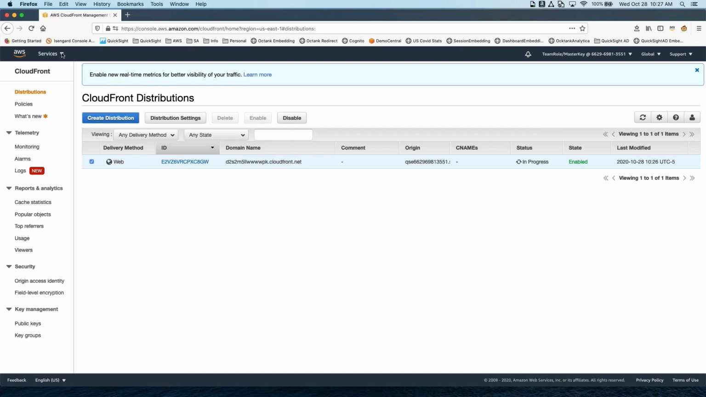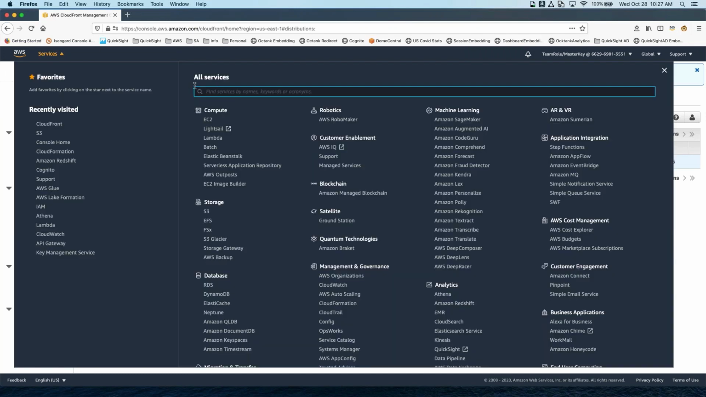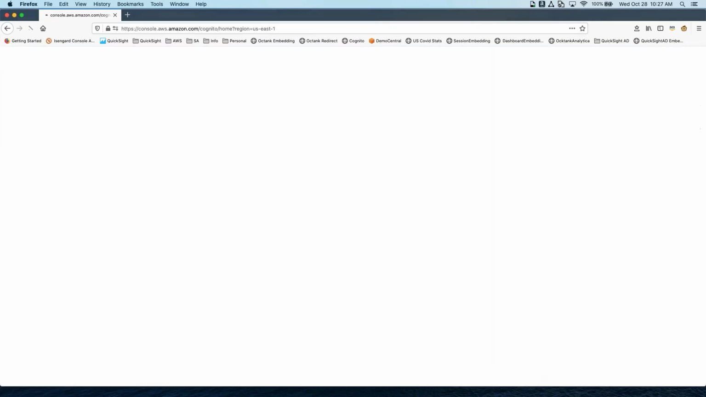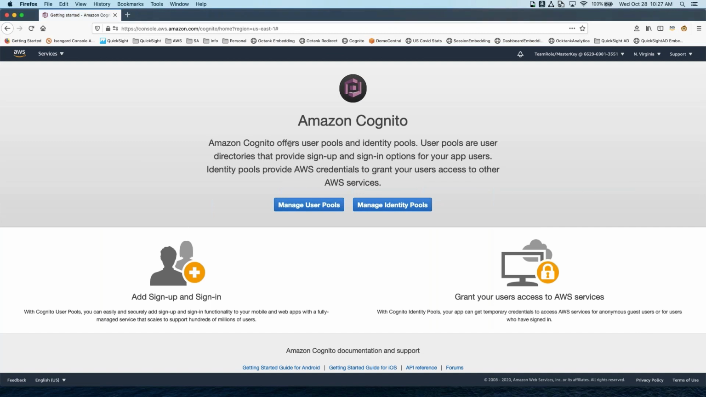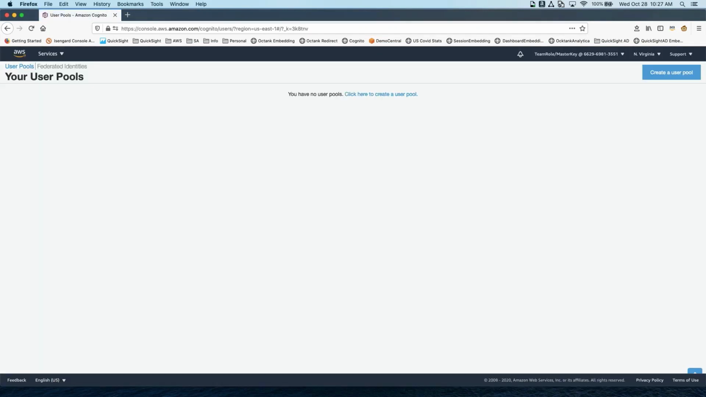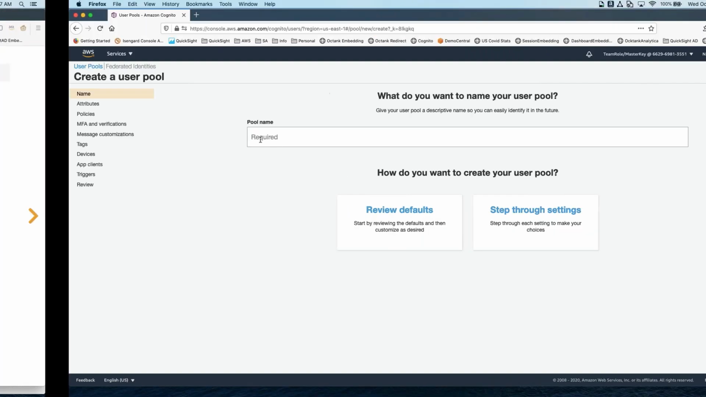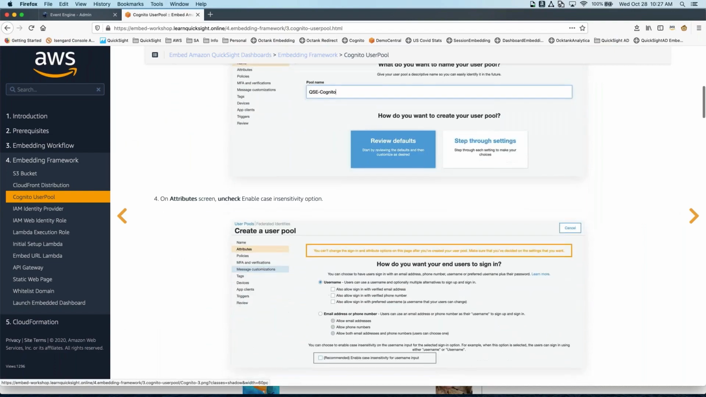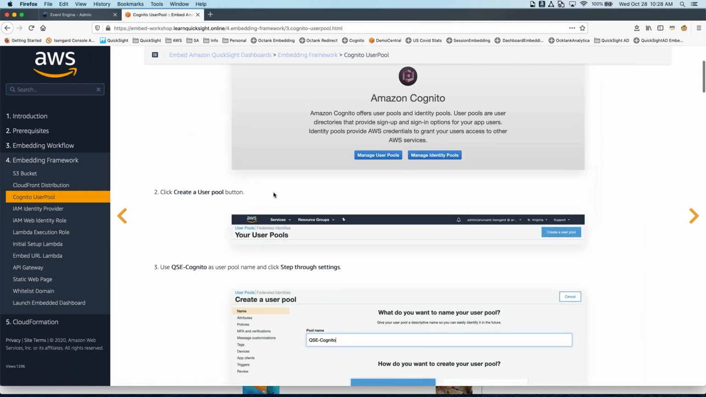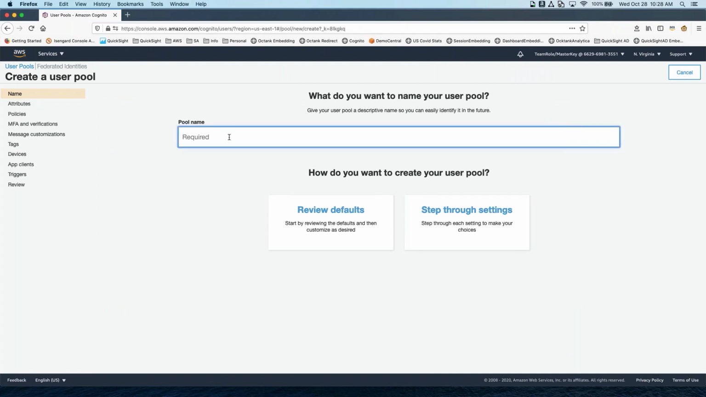Okay, so from the services drop down, let's search for Cognito. And once the Cognito page loads, click the Manage User Pools option there. And go ahead and click the Create a User Pool button. The name of the user pool you can use as QSE Cognito. I'm given the suggested name there, so you could either save it from there or just type it in.